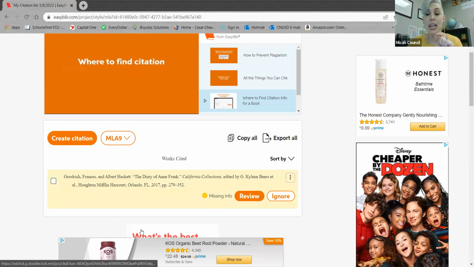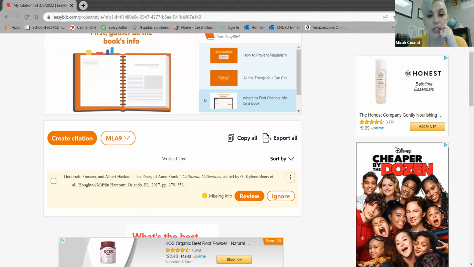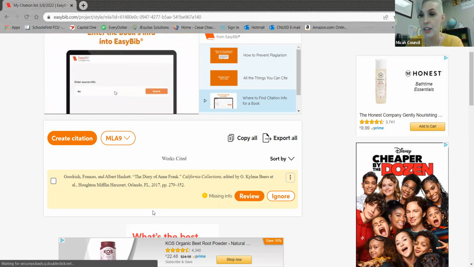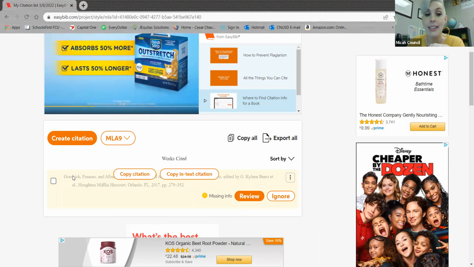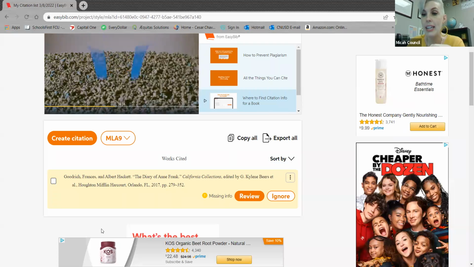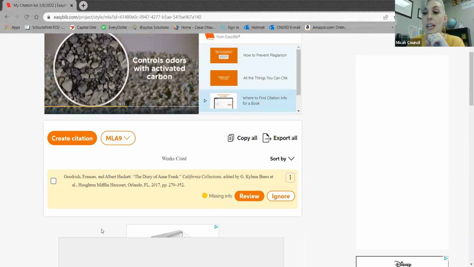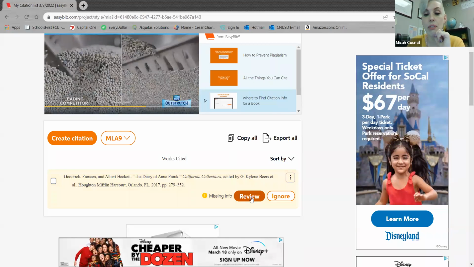Now, double check this, everybody, right now. If your authors do not appear first, if these names appear first, your mistake is that you did not change everything to source editor from source author. And you would need to click review and go back and do that. These names should be first, Goodrich, Francis, and Albert Hackett. If they are not first, you labeled something as an author that wasn't an author, it was an editor. So you would go back and click review.